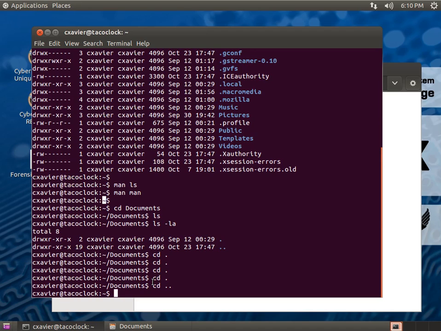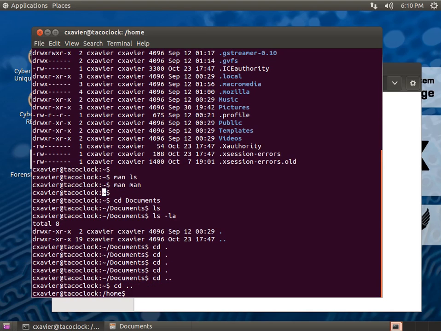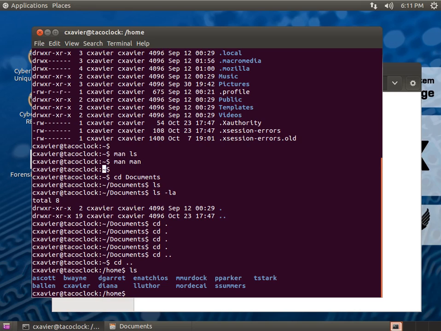Now, what if we keep going dot dot, dot dot? Okay, whoa, now where are we? /home. Let's do an ls. Okay, you can see all these different folders here. Now, my folder, it seems, is cxavier. That's my home directory. So these are all the directories for other users on there. And if you read through the README file, for example, you would see the accounts that actually belong. Some of these accounts probably don't belong here.